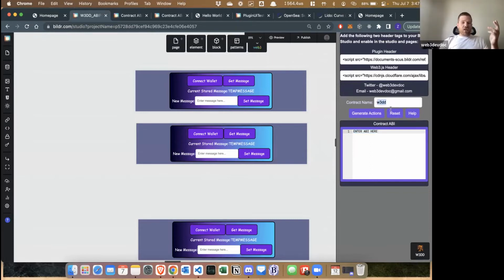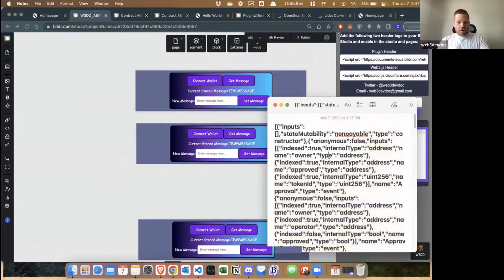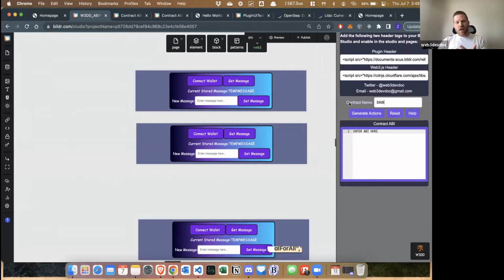But to use this, you can give it a contract nickname. I recommend that you do this when you're testing it so that you're not just injecting a bunch of action types that you don't know what they go to. So for instance, if I want to use the Bildr, I think I have it saved right over here. I have all of the contract ABI from the Bildr smart contract for the Studio NFTs. Drew sent me that.